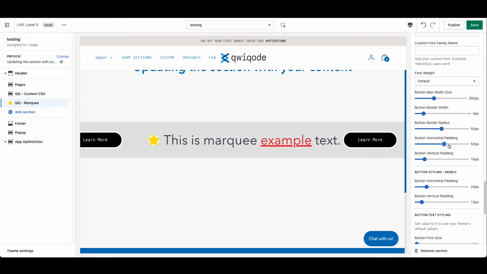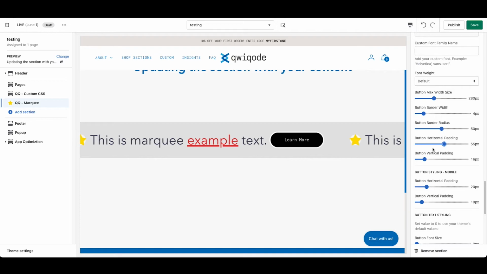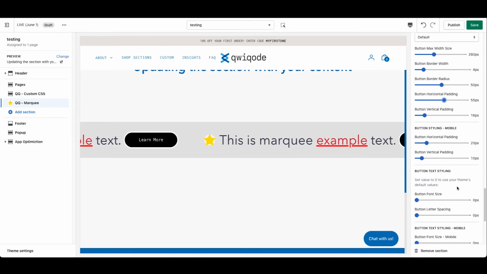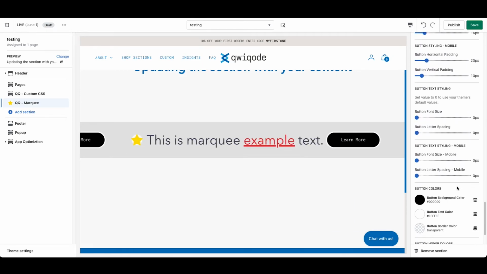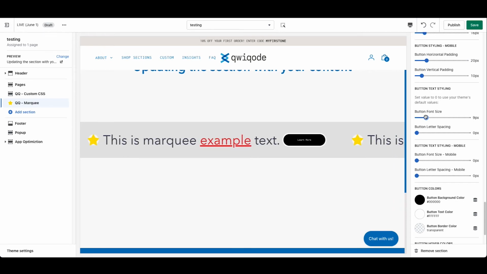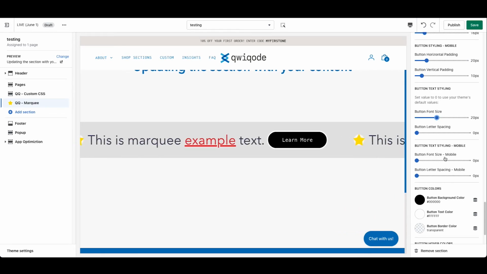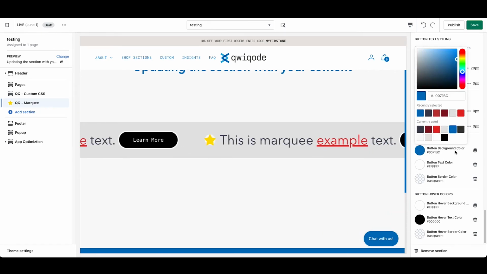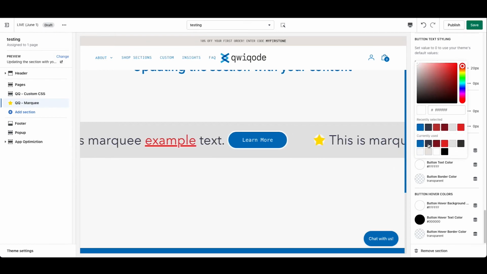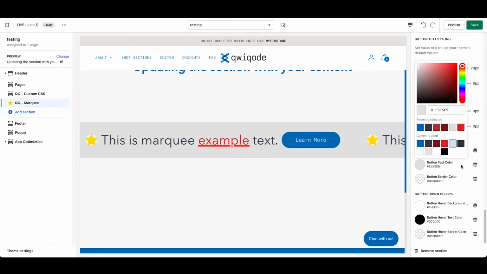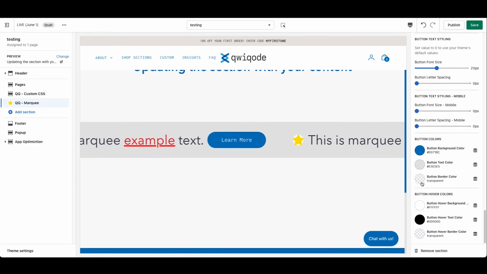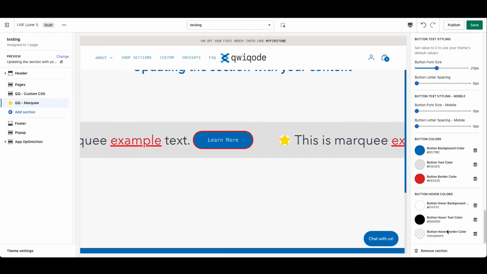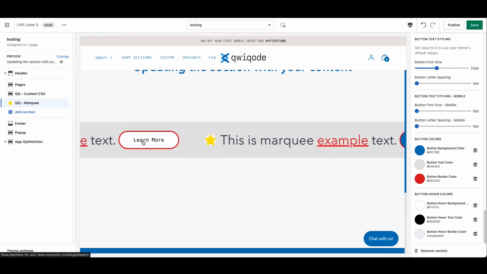And then this max width will limit the maximum, regardless of what the horizontal padding is and the length of the text. Here we can set the font size for the button and the letter spacing as well. And the colors. You can choose a different background color. Let's make it blue. You can change the button of that and the border, of course. Let's make it red just so you can see the difference. When you hover, you can set the hover colors right over there.